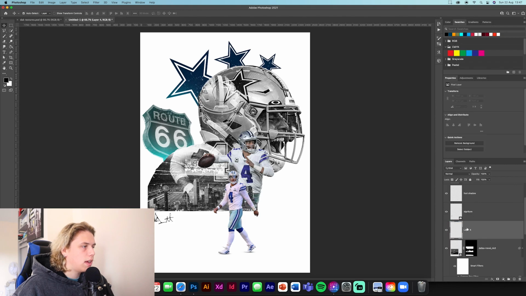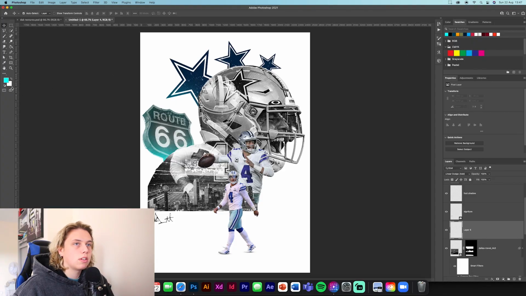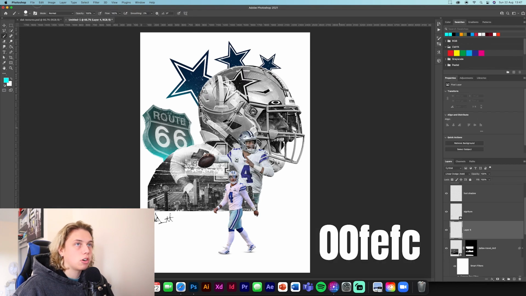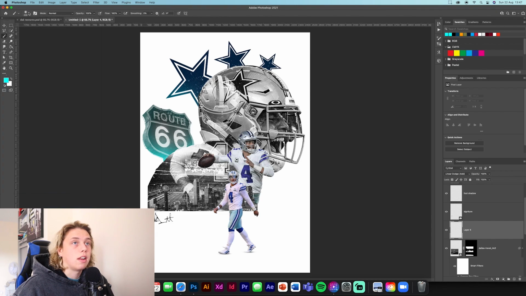And now we're going to create a new layer, change this to linear dodge add, and what we're going to do with this whole image, we are going to color over using some gradient tools. So we're going to select this blue. This blue is going to be 00FEFC. Get your brush tool, make sure it's a soft brush for this, and then we're going to go through and we are going to make it nice and big.